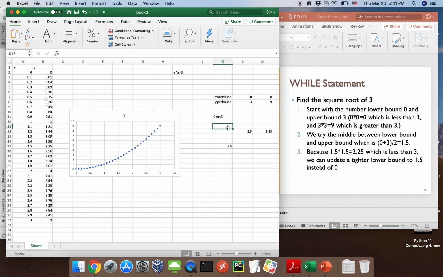So from here, we can narrow down further. We will know a is within the range 1.5 and 3, because when we take the square of 1.5, it's 2.25, which is smaller than 3. So I know the square root of 3 should be bigger than 1.5, because the square of 1.5 is not greater than 3. So right now it's within 1.5 and 3. I will just update this lower bound in one iteration.